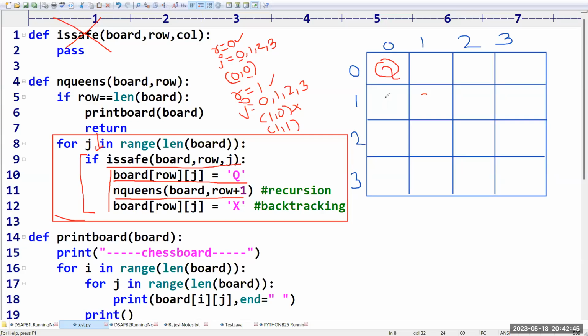Okay, so is_safe function is going to return true when there is no collision, we know. Now I'm trying to place at 1 comma 1. So now please listen to my words. The is_safe function will return false. Sir, why? Because if you take a queen here, a collision will happen, because one queen is already there. That's why my is_safe function is going to return false.